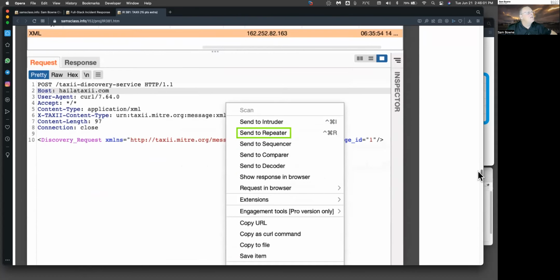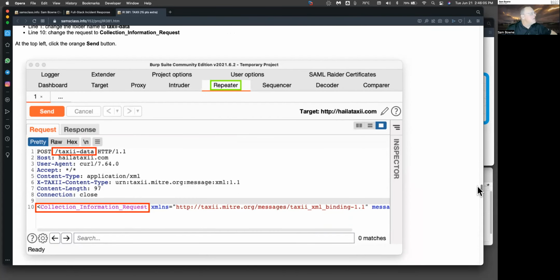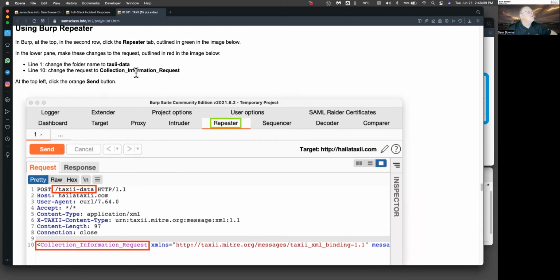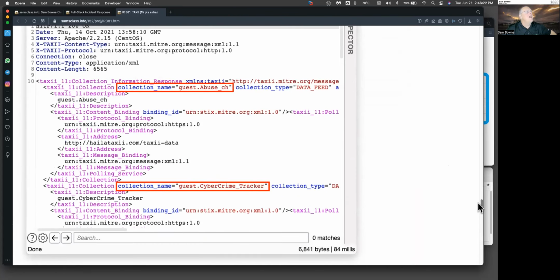So now you can make a copy of the request. It also makes it easy to make the varied request. So now you can change the request to collection information request here. Otherwise, the other tool you could use for this is Postman, if you prefer it, very similar to Burp. But anyway, now you can send a list of collections, and now you see what it has.